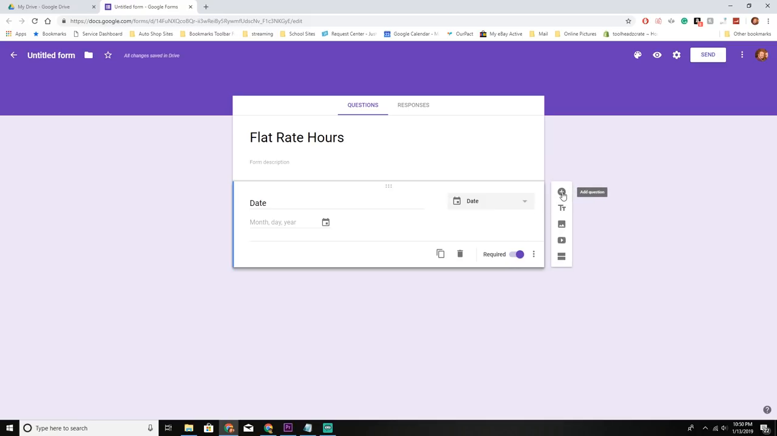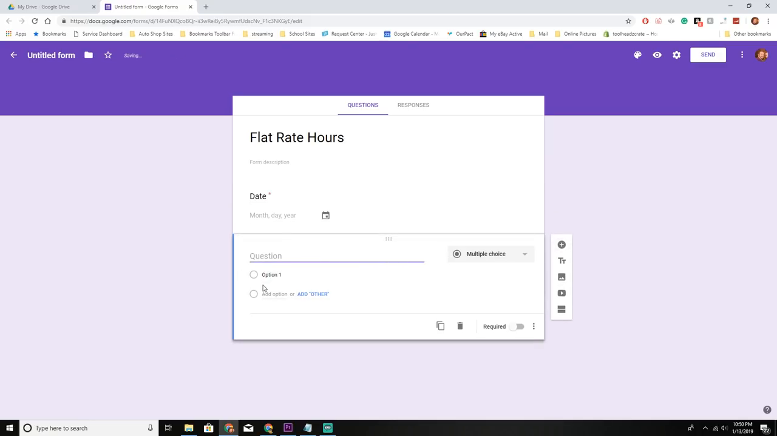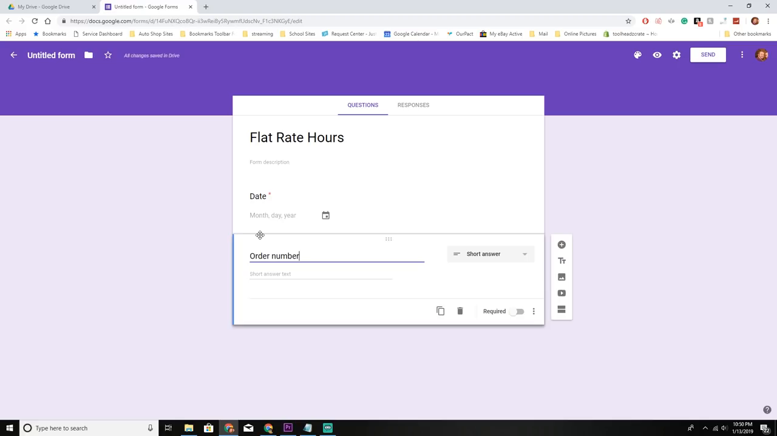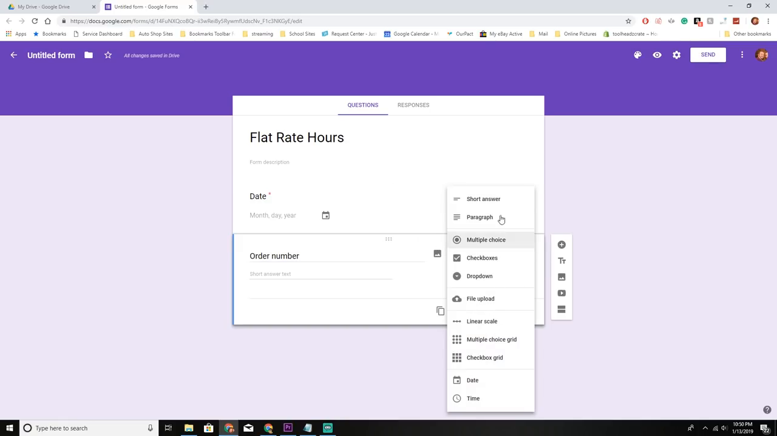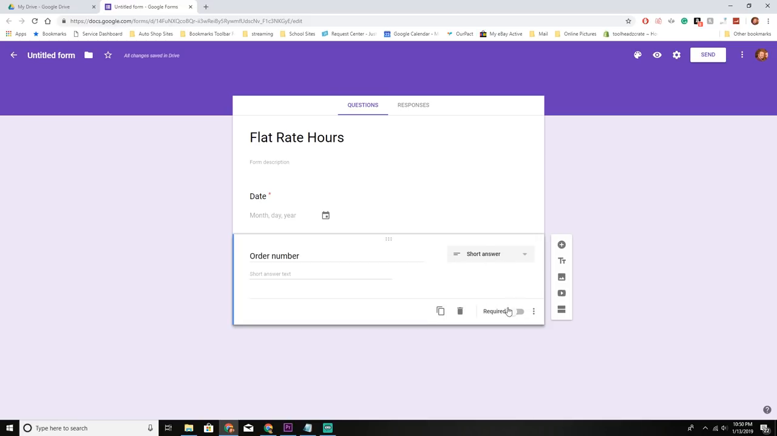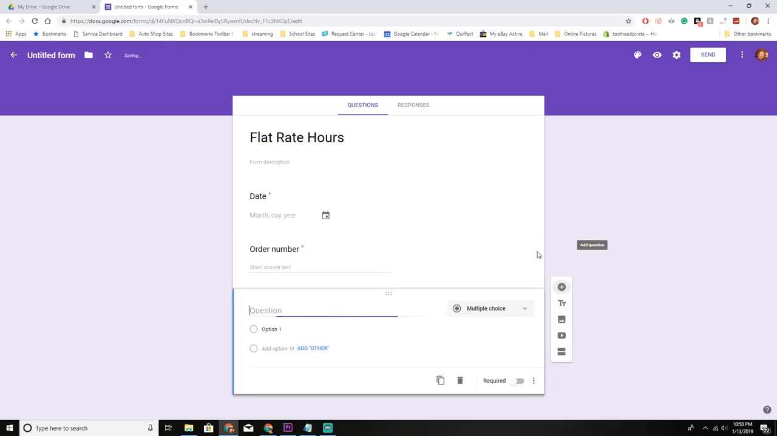So we're going to hit the little plus arrow, which says add question. And we're going to drop down to number two. The second one is going to be your order number. So we're going to type in order number. And we can leave that as a short text answer because that's just going to be a number. So we don't really care about any other formatting for that. There's different things you can pick from, but what we really want is just short answer. So again, click your required and click your question.